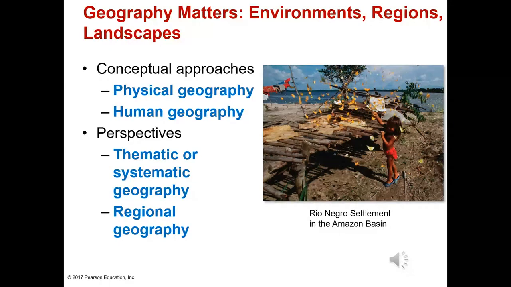A thematic map is usually a map about a specific theme, usually one topic. And then regional maps are maps that cover a large area. The picture here is of a settlement in the Amazon basin, a woman in a rural village in the Amazon.